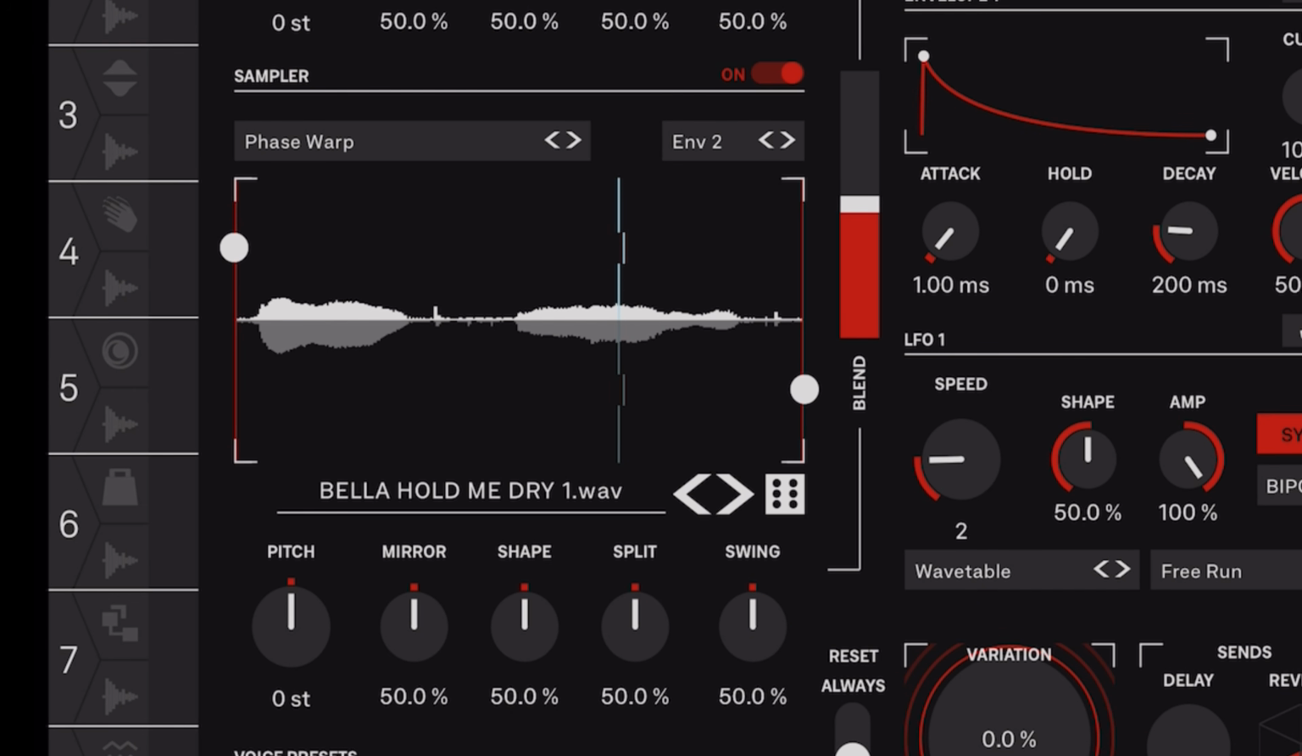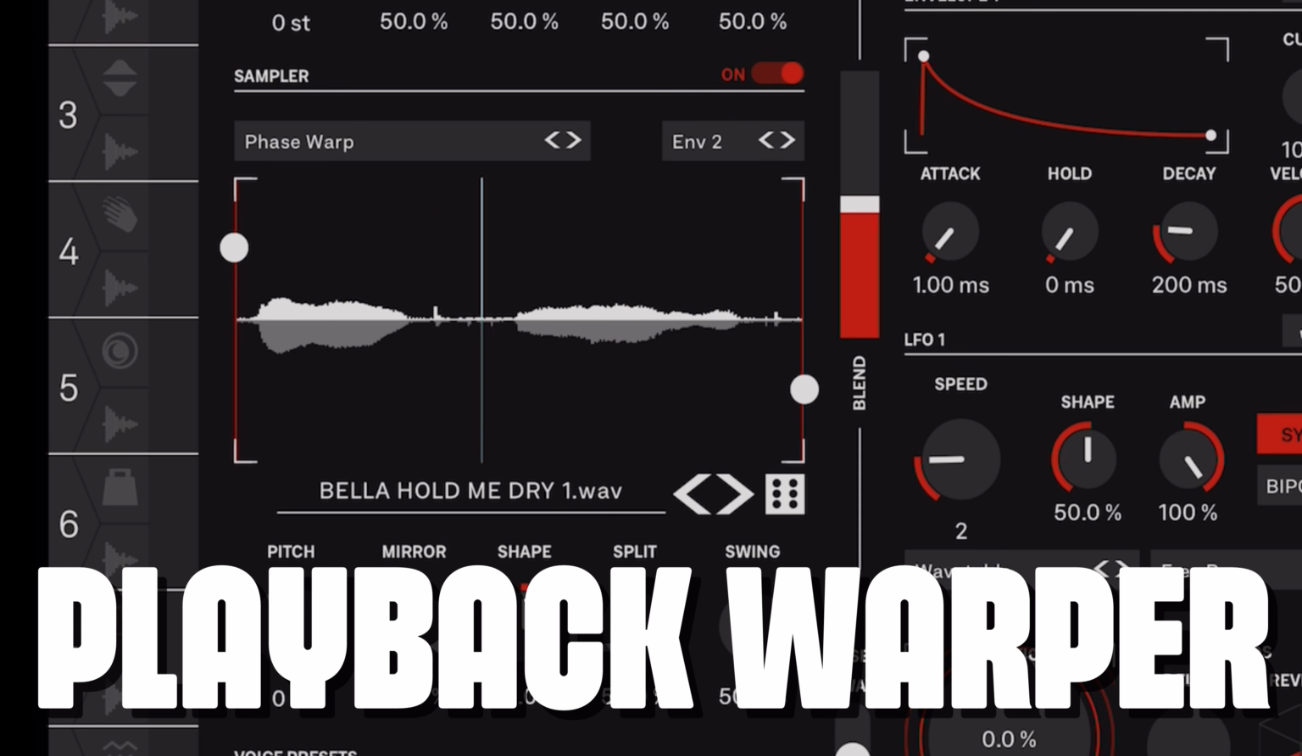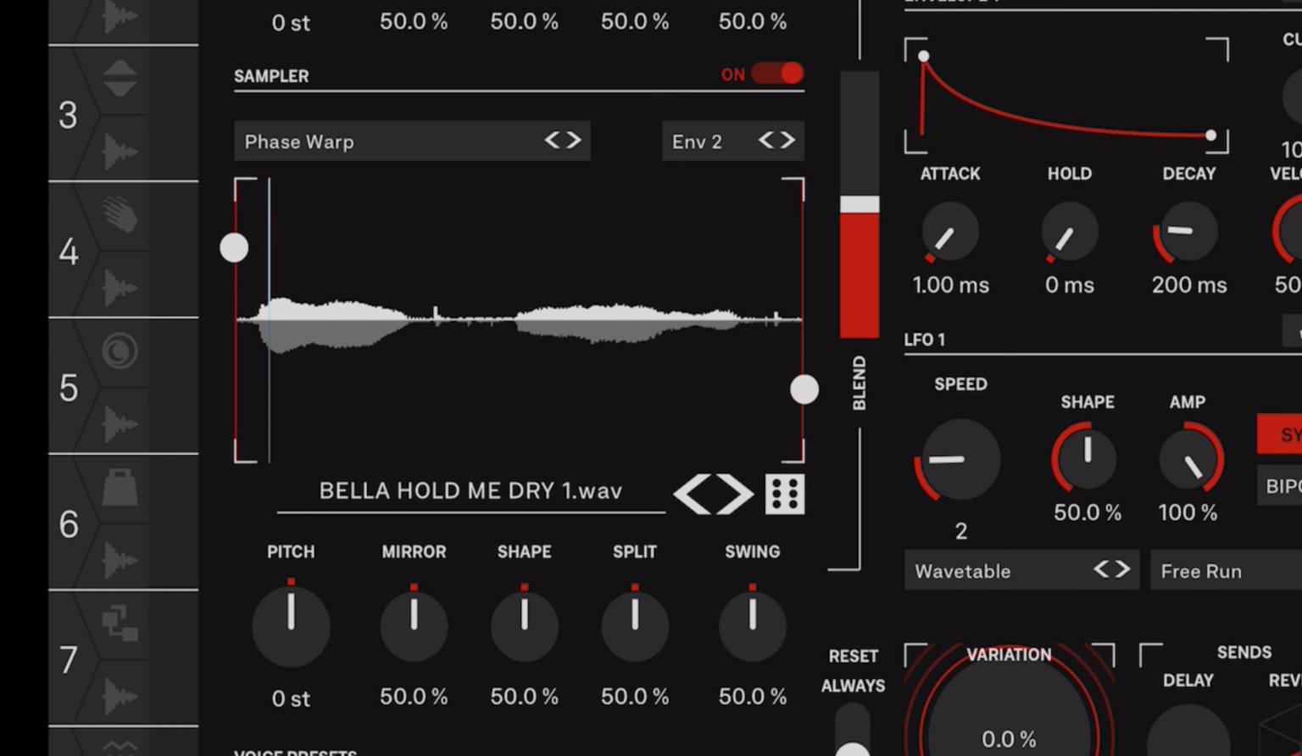Next up is Phase Warp. It's a sample playback warper that deals with the actual playback of the sample. So the mirror knob will allow you to bounce the playback marker back and forth. The shape will control pitch slow down or speed up over time. The split control will change the playback speed in the middle of a sample, so it might start doing a slowdown and then it does a speed up. And the swing control will do a speed up too slow or a speed up too slow down. Now, thanks to these weird controls here, you can actually get this to make it sound as if you're scratching samples.